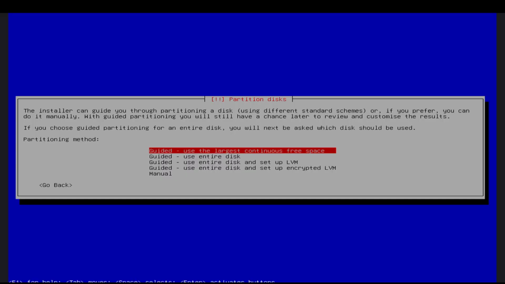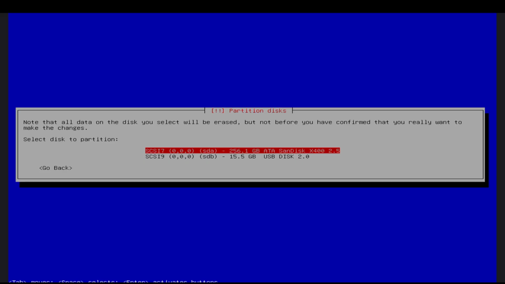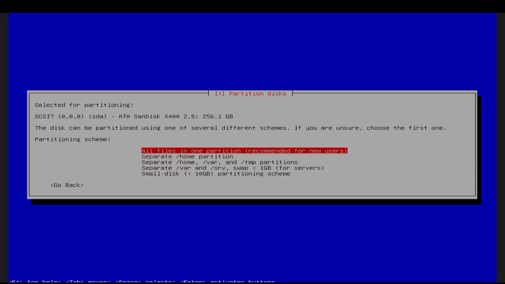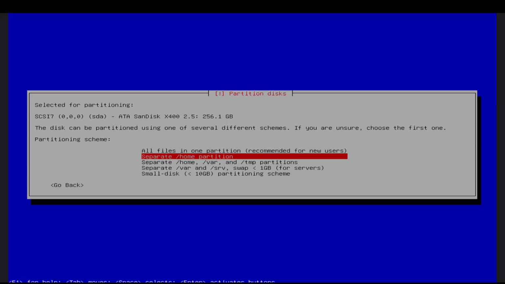So this is the partition disk section. And these are the options. I'm going to select guided, use entire disk. So it gives you a warning, all data on the disk you select will be erased. So this is the size of the hard drive, it's 256 gigabytes. So this is the partitioning scheme. I'm going to select separate home partition.